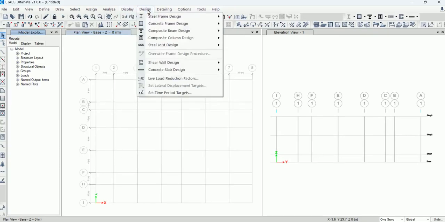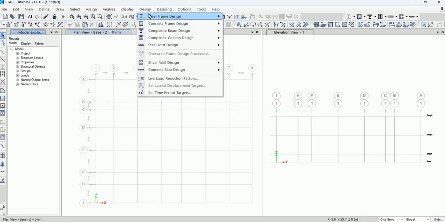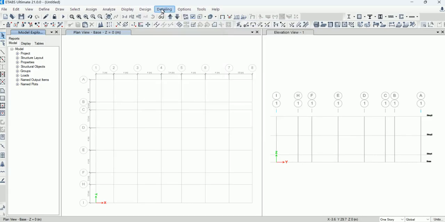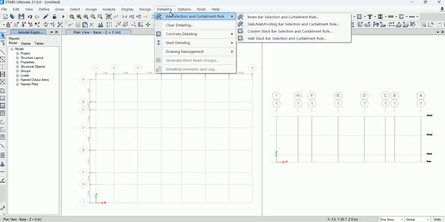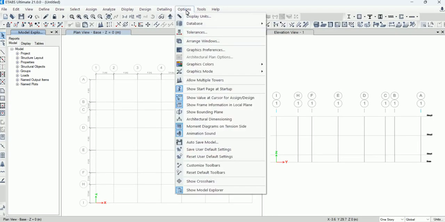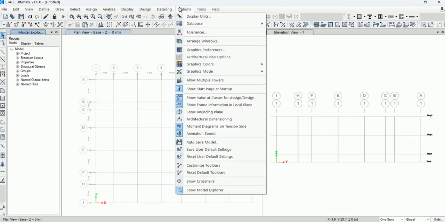Then displaying: after analysis you have many display commands, and we will use those. Then you have the steel frame design and concrete frame design. Then you have the detailing option. If you rely on the ETABS settings for detailing, it's good, no problem. If you are doing it yourself, you already have drafting standards, so you can use your drafting after getting these results. So these are many options, and we will use those options. But from the beginning I told you to focus on what is required in this project.